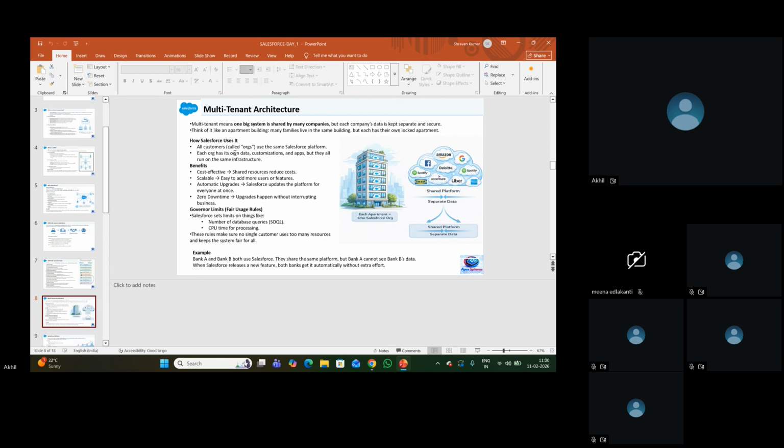All customers are called orgs. So a Salesforce environment is called an org in real time. Whenever we are working or doing jobs, whatever it is, we should call it a Salesforce org. Salesforce environments are called orgs in real time. Can I get your org sense?